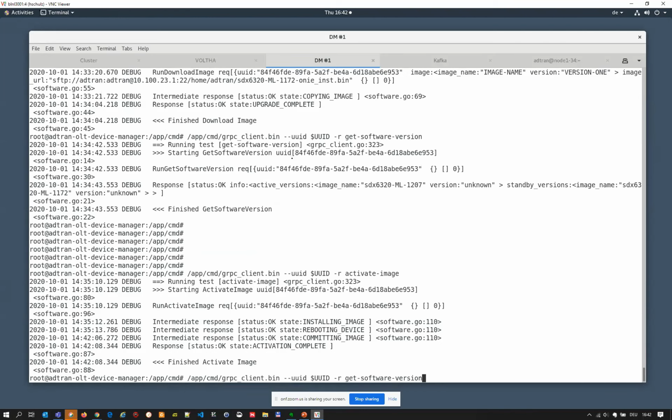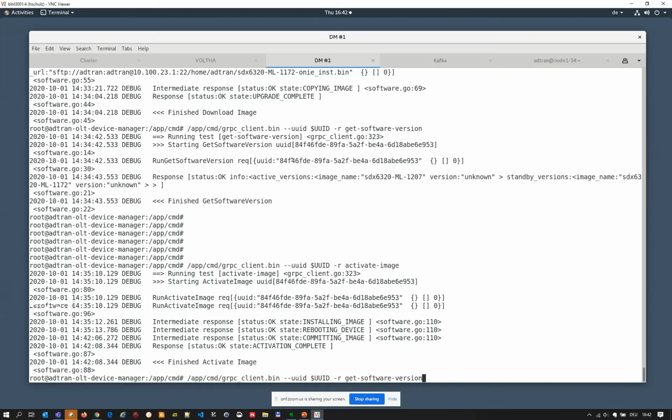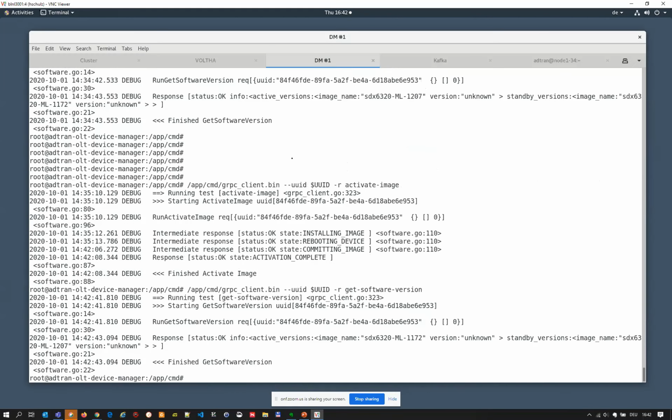So that's something that, if you guys have the capability to do on your OLT, it would be good to have as a first example of the set component. Make sense?